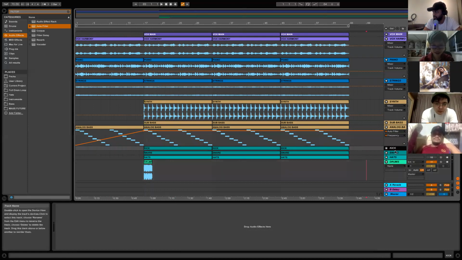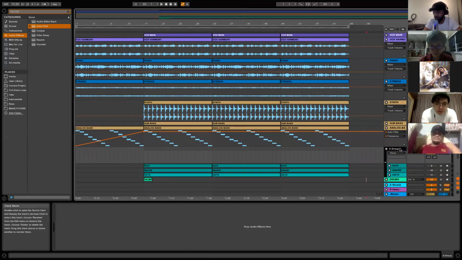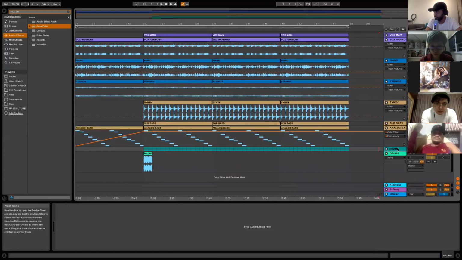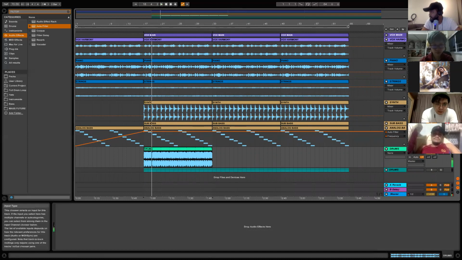Now, once you have your kick, snare, hi-hat done, you can select them and then you can create one group. So you can group the tracks and then call them drums. Select them and then right click and then group tracks. And then you can call them drums. Now your drums are there together. So for me, this is the drum that I'm going to use for this exercise. Reduce the volume a little bit.